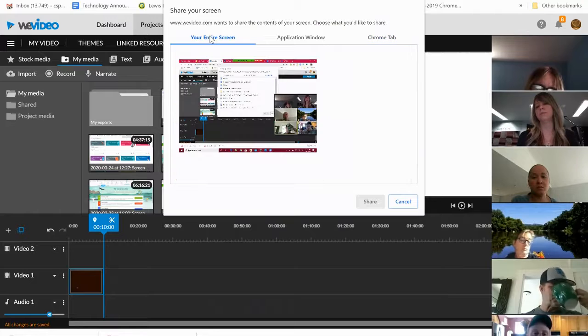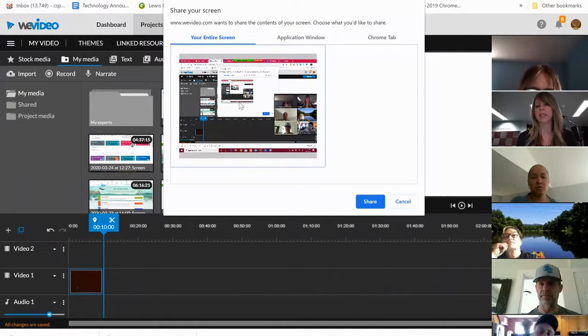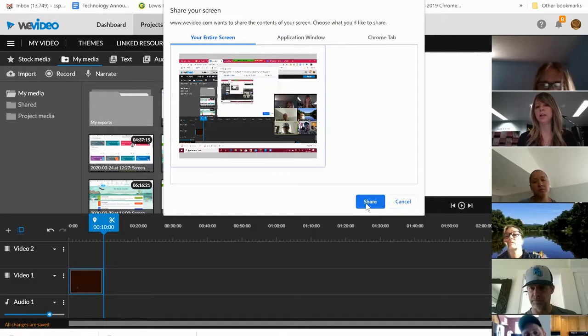I usually use my entire screen because a lot of times I like students to see, or teachers to see, where I'm clicking up top. So I like the entire screen. So select it here, and then you have to click it here for the share button to go blue. If you just go here, the share button isn't available. You have to click and then click share.